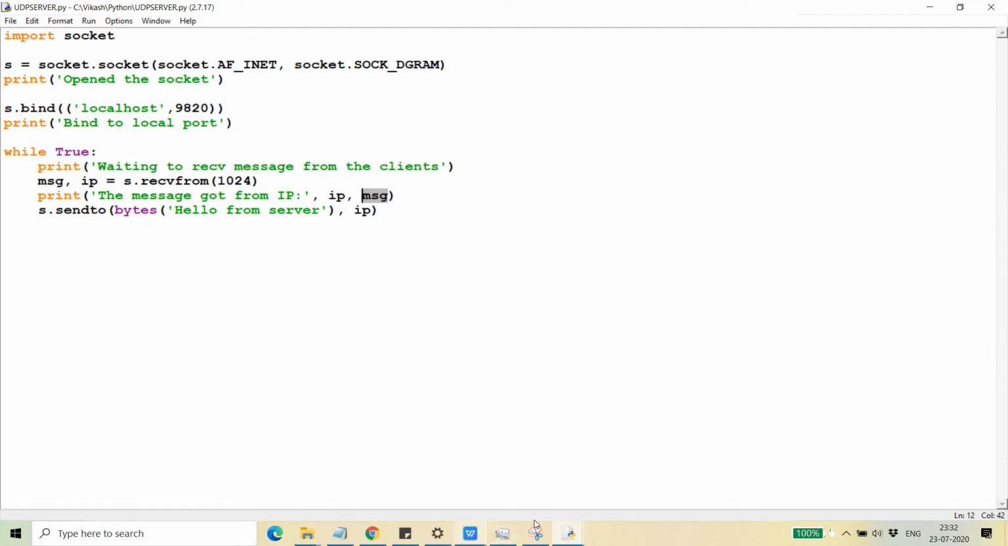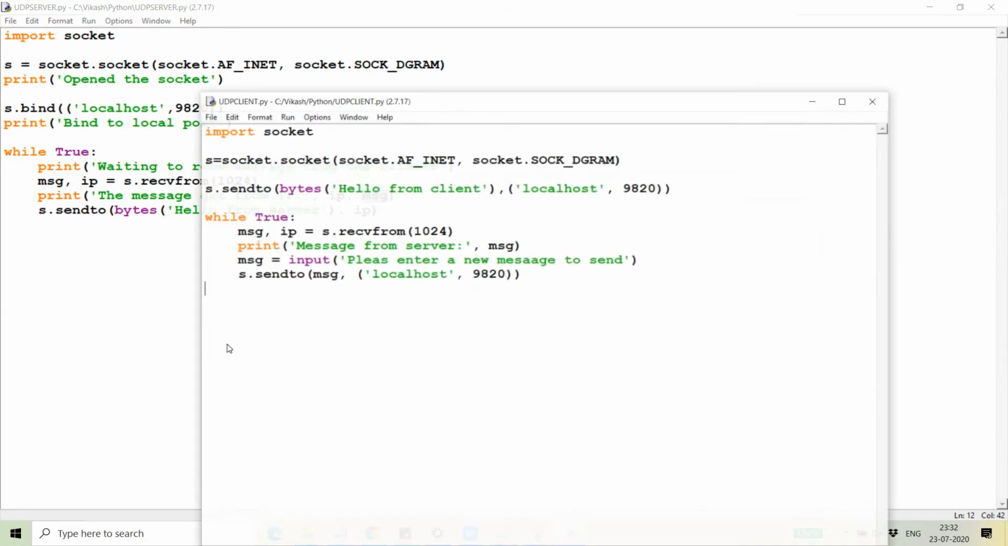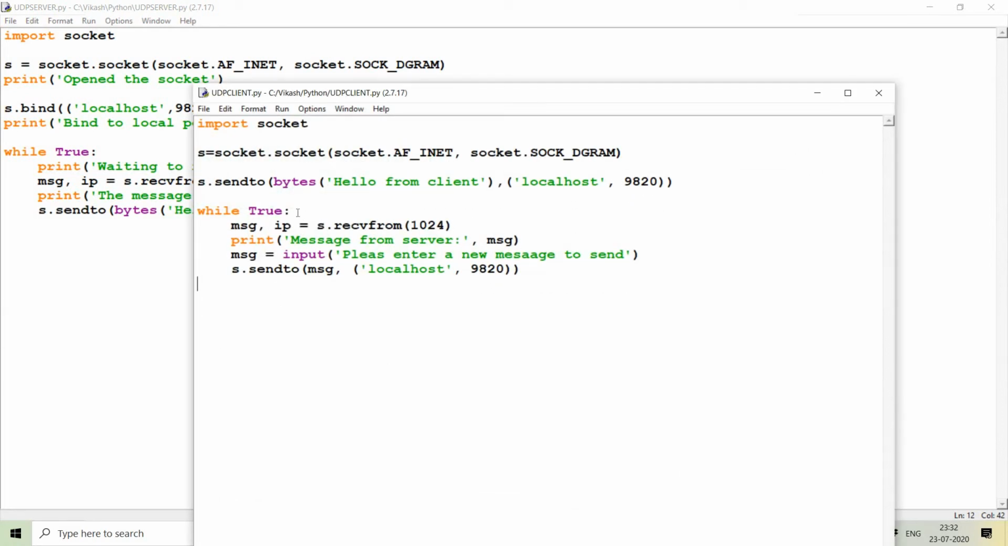After that you can see that I have also created a client application. Here I'm creating a simple client application, again with the same code. Since it's a client, there is no need to bind. So here I'm just opening a socket and starting the messaging, and I'm sending it to the port number and the machine where the server is running. My machine is localhost and the server port number is 9820.